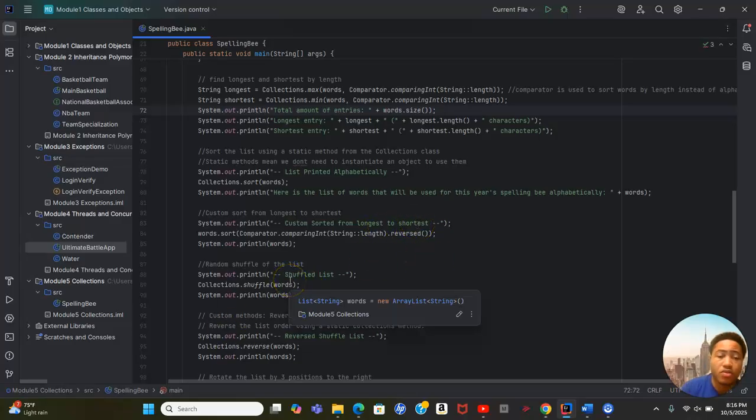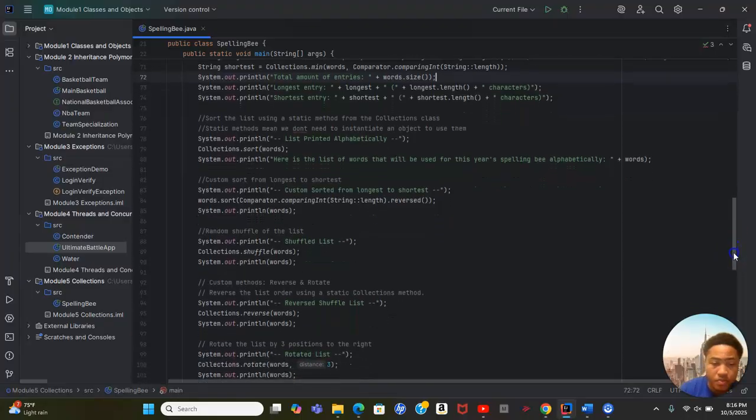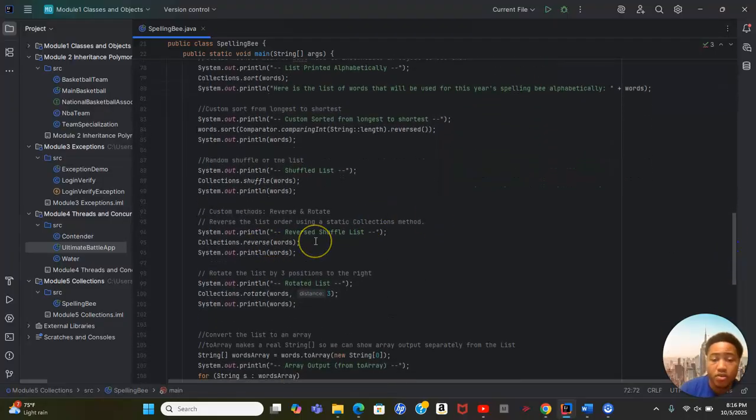And then this is the shuffle list. This is just going to be a random shuffle of the words that were inputted from the user. Right here is going to be whatever the shuffled list was. This is going to print the opposite way of it. So for example, if it was 3 words, let's say run, short, long, this reverse section will be long, short, run. And then right here is just going to rotate the positions of it as well.